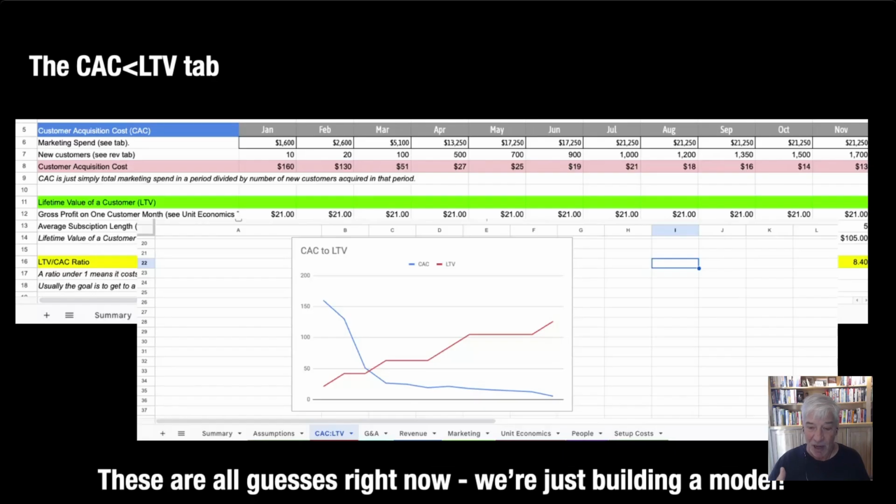Because over time, our lifetime value of a customer needs to be going up and customer acquisition cost needs to be coming down. And so we need to start off with a model and a set of numbers that says that if this all works out, these trend lines are what they need to be in order for this to be a profitable business.